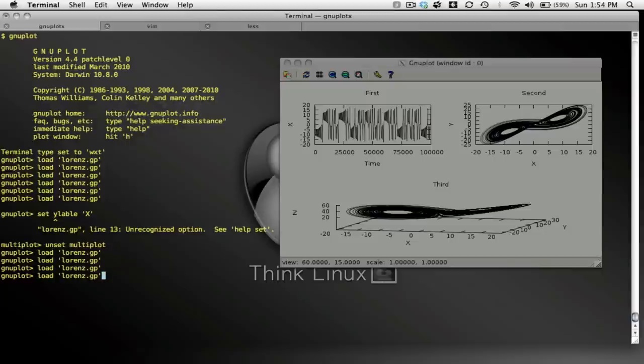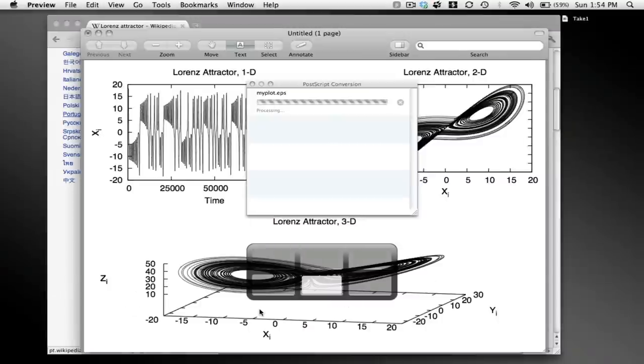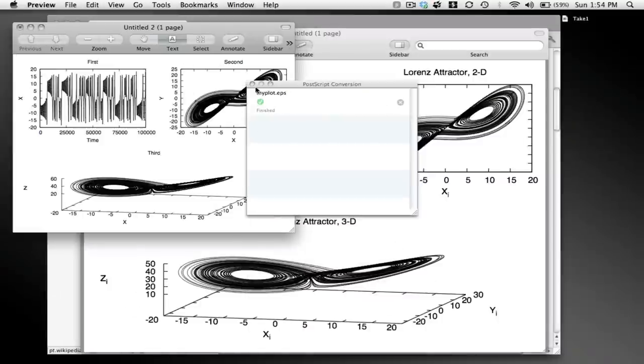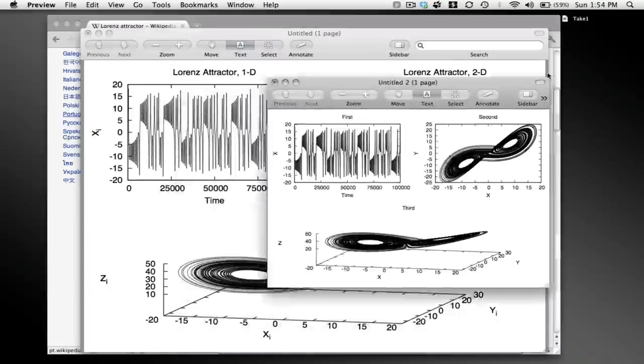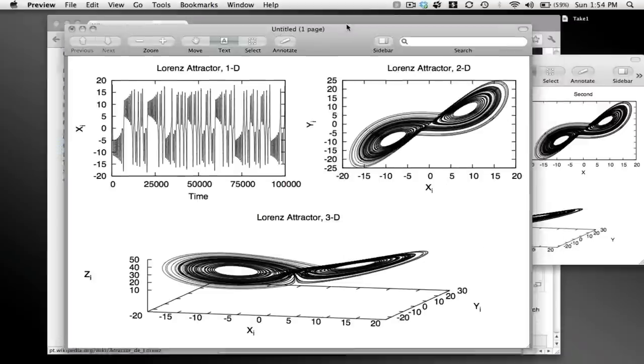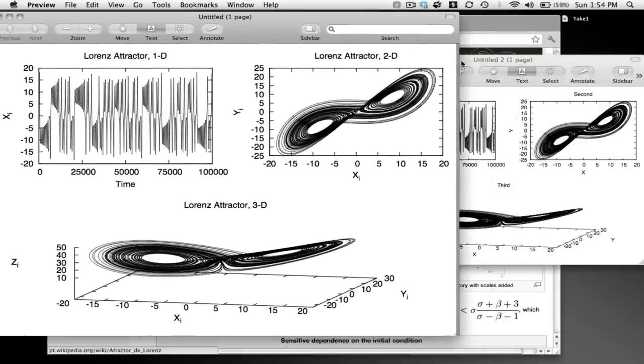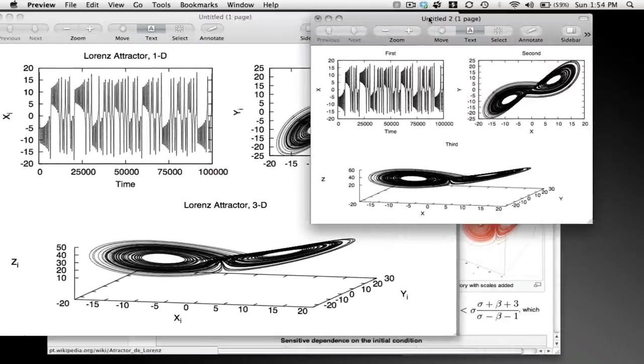And I'm going to load this one last time. And if I look, I now have an EPS file called myplot.eps. So let me open that up. And here it is. Here's my new plot that looks very much like the example that I started with. So, in a nutshell, this is how you can use gnuplot to generate multiple plots in the same palette.